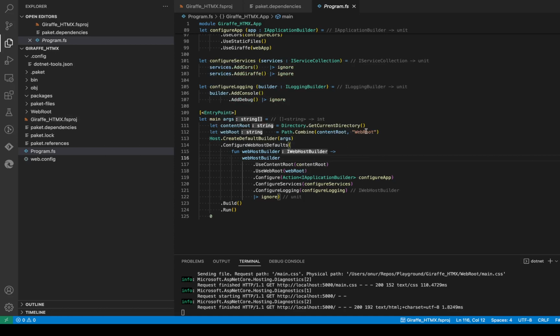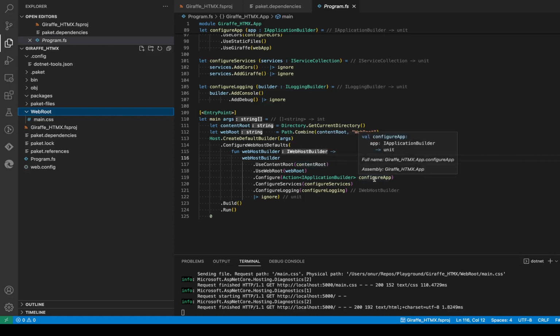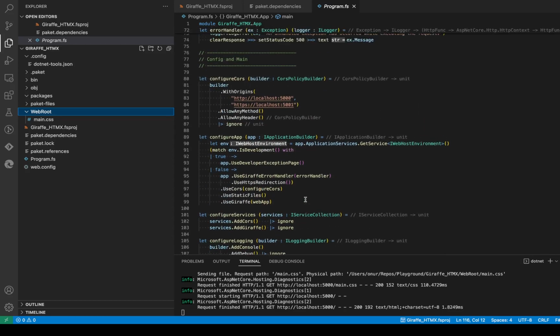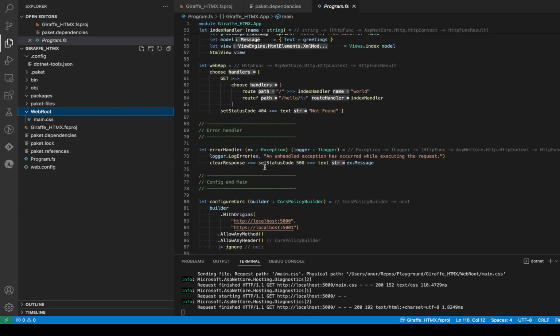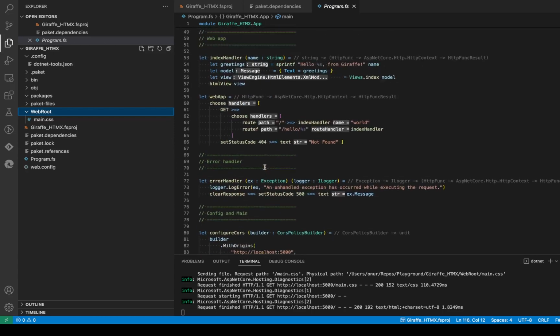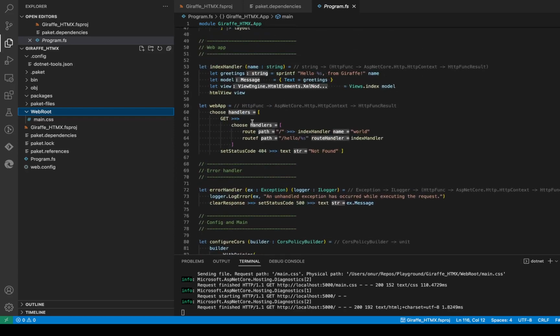It states that our default root folder is the web root here, so there's just main CSS here. And we have the content root, which is the same. Then we have configure app here, configure services here, configure logging here, and then it's default. So I'm not going to touch these much, maybe a bit. And there are these handlers.